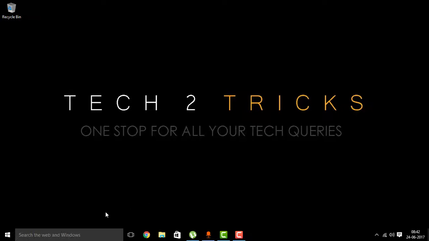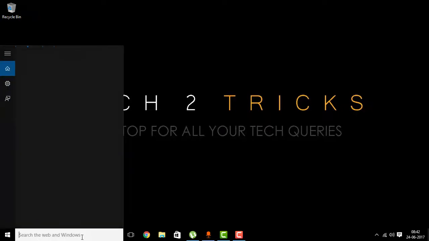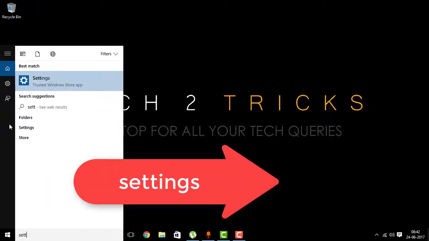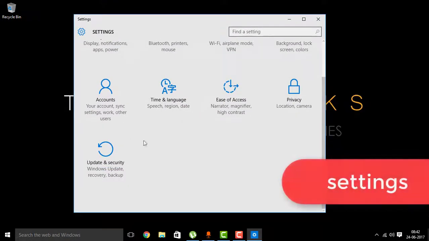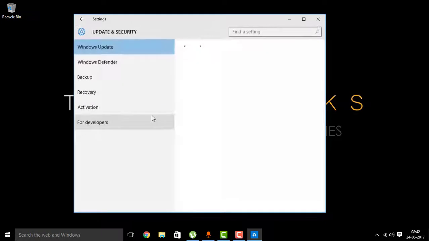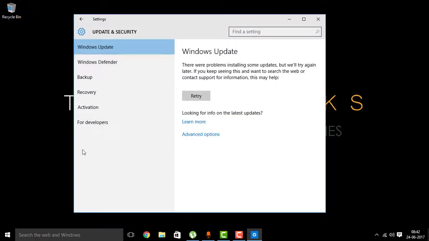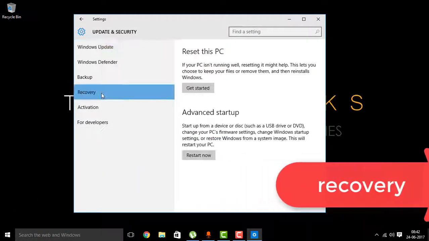So guys, getting started, first of all, go to the search bar and type in settings. Once you are there, simply click on that. Right here, scroll down and find the update and security and click on that. Right here, you'll find various options and right there, select the recovery.